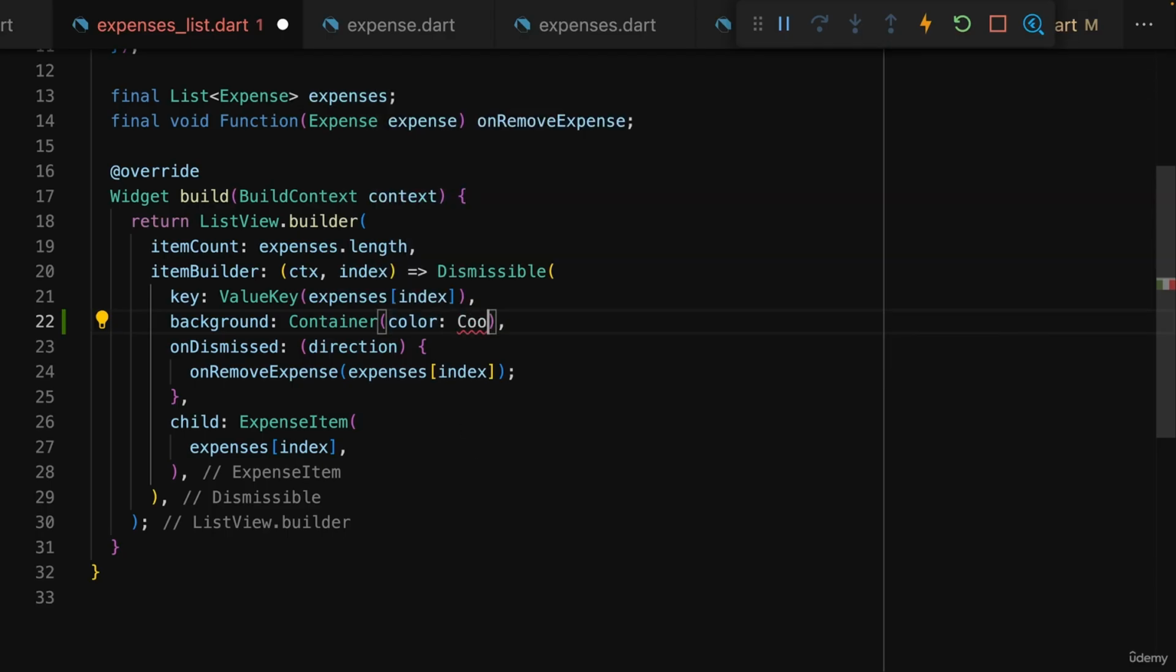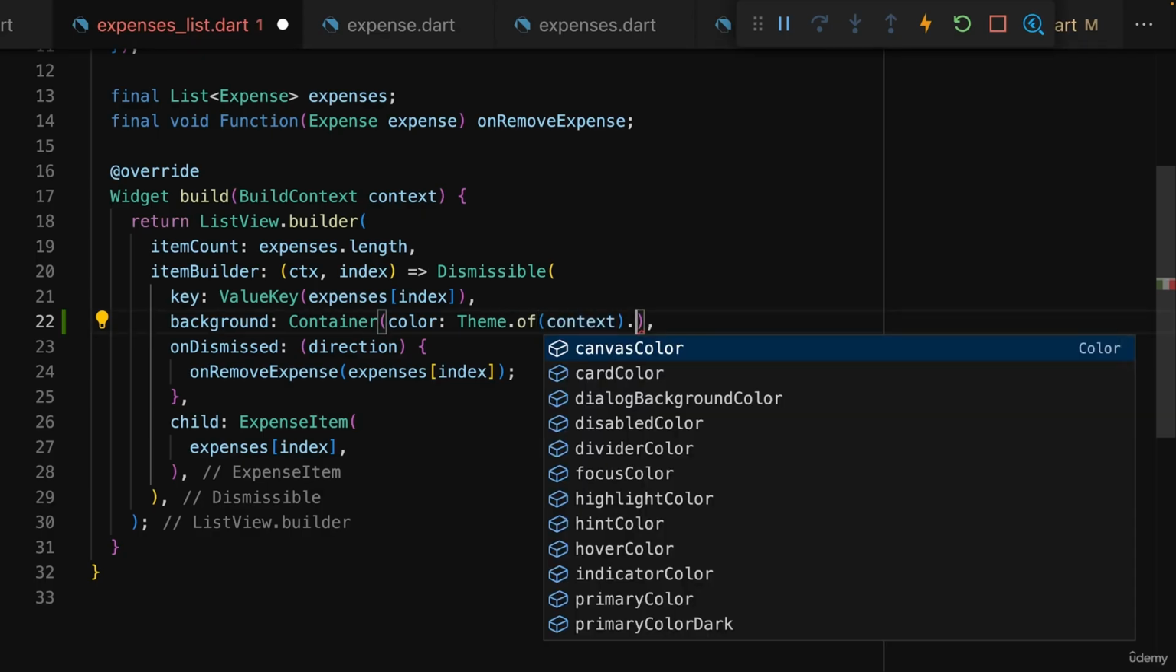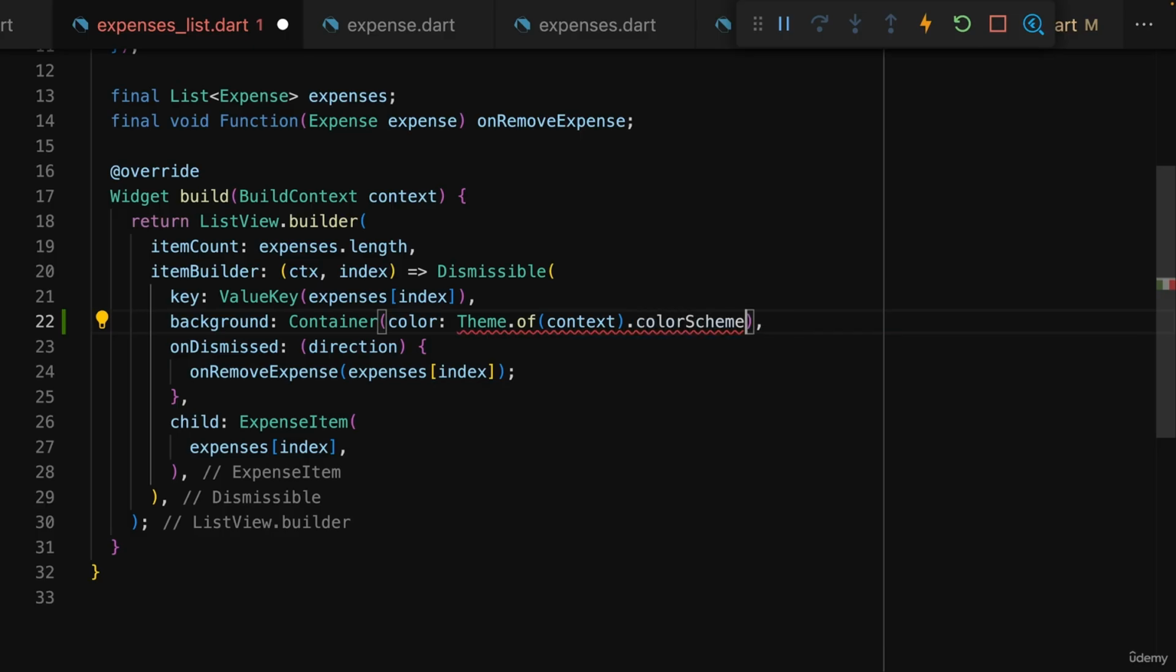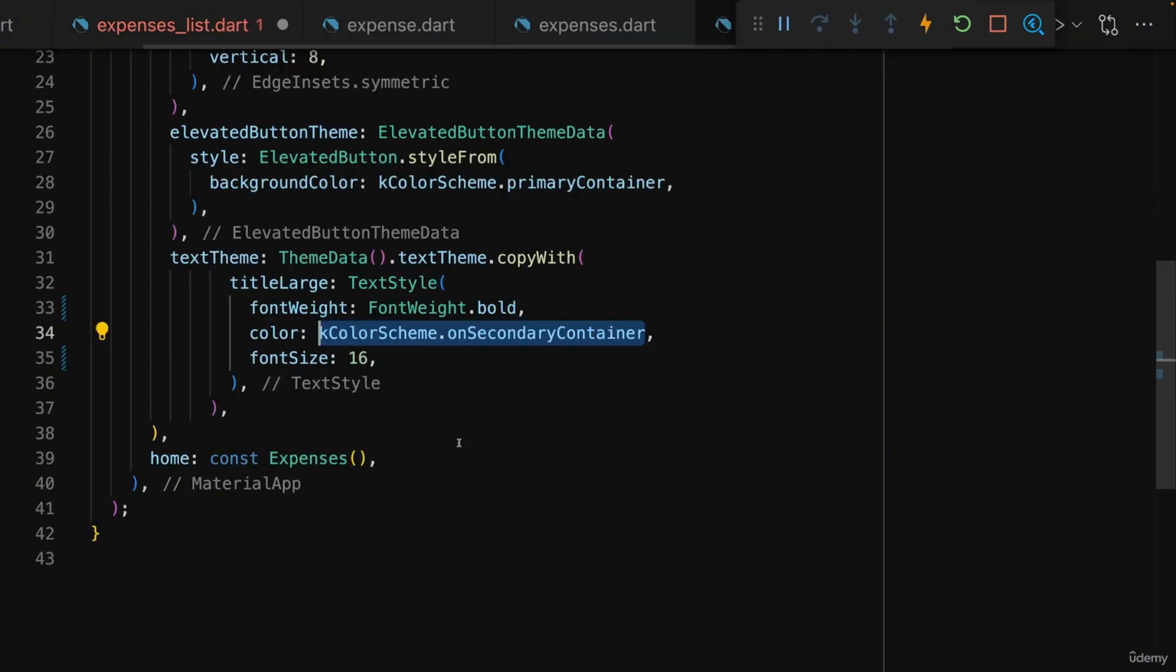Now, as before in this course, we could create a color manually here, but now that we learned about theming, we can also pick a color with Theme.of from our theme. And that allows us to pick a color that's more in line with our general color scheme. And to do that, we can access Theme.of and then .colorScheme to get hold of that color scheme we set up in our main Dart file.